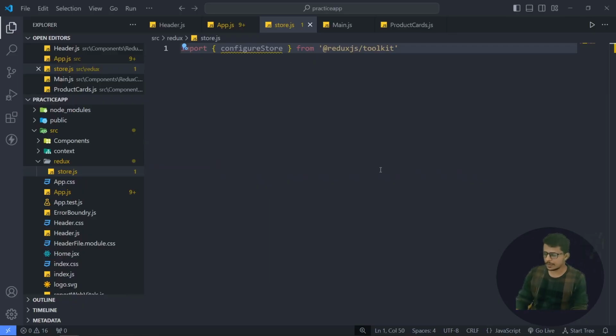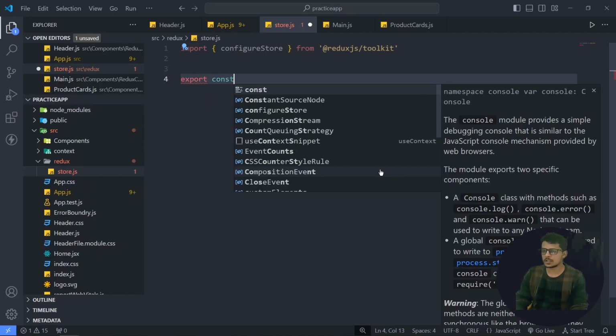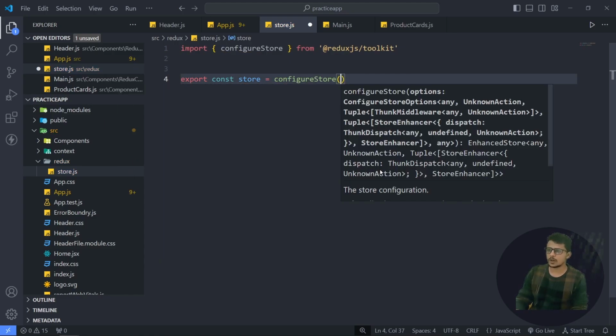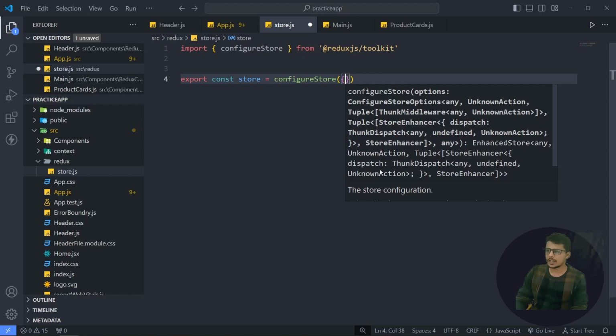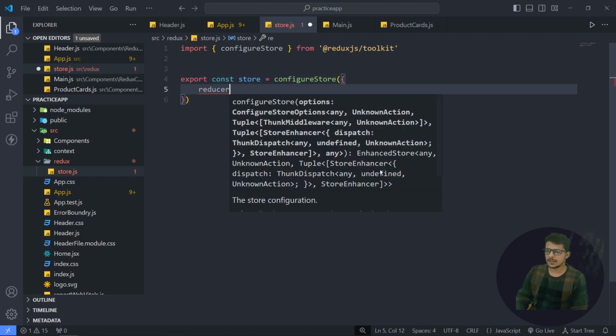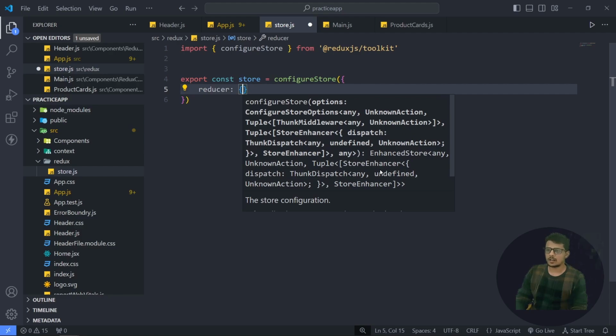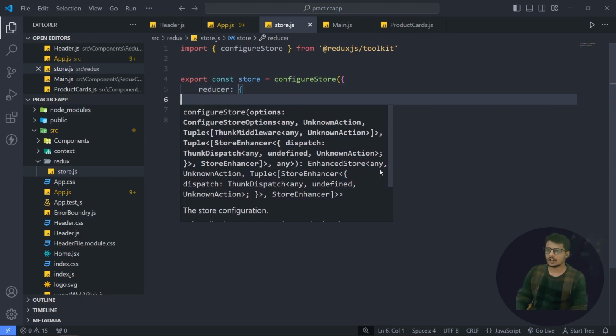Okay, let's do that same thing. Export const store equal to configureStore. We have to configure a store, and it will accept a few options in an object. Okay, and the options will be reducer. Okay, and reducer will also be an object. So you can provide all the reducers here.